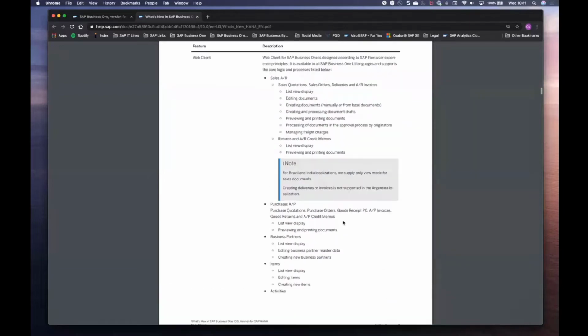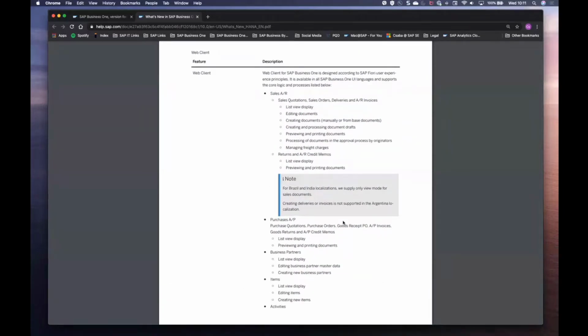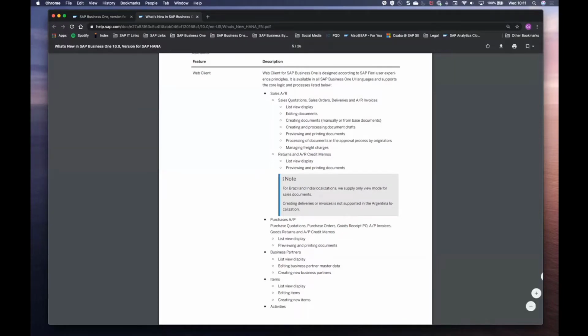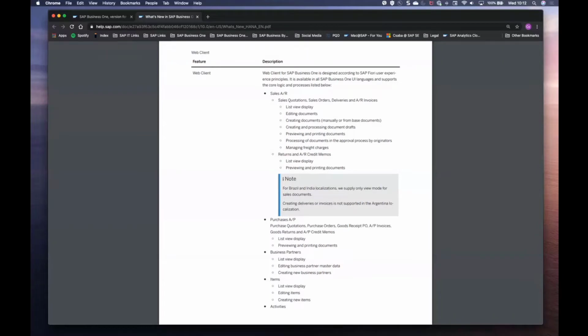At the moment, you can run this web client via SQL and HANA edition as well. So almost every customer we have, and the upcoming customers, can use the web client.